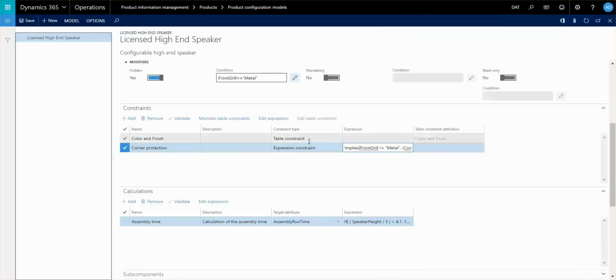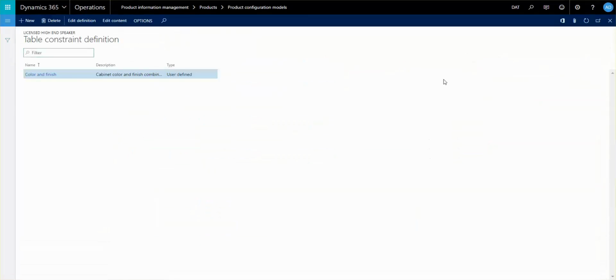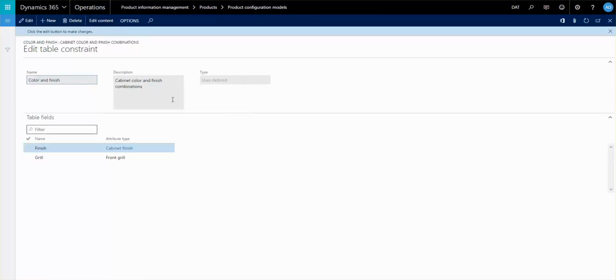Second, I'd like to show you the table constraint. The table constraint, again, is more of a generic tool set that you can set up, and then you can map it into different models. The table constraints are maintained in a more generic way, where you can set up this information. So let me take a look at this one and show you how that works. This one is the user-defined table constraint.